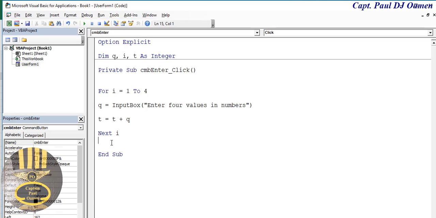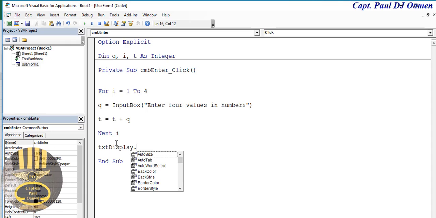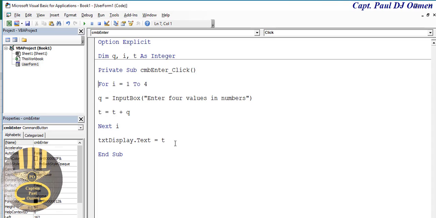And display the answer. Let's say txt. I think, did I call it display? Display.txt. Yeah, it's called display. Equals T. There, and that's all there is to it. I believe I've answered your question or answered what you want me to do.